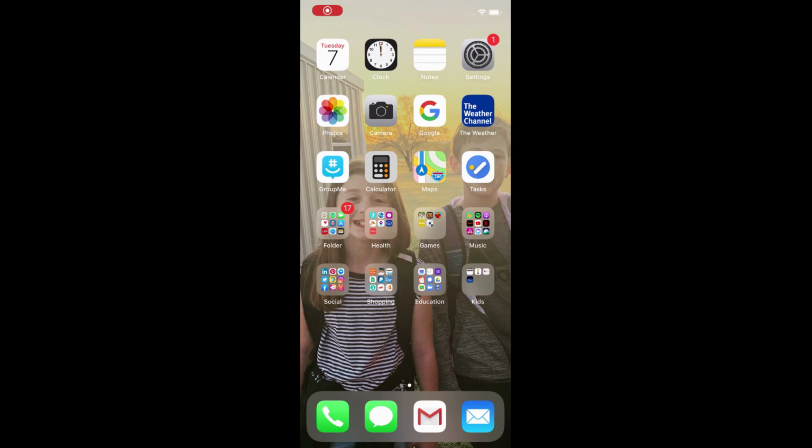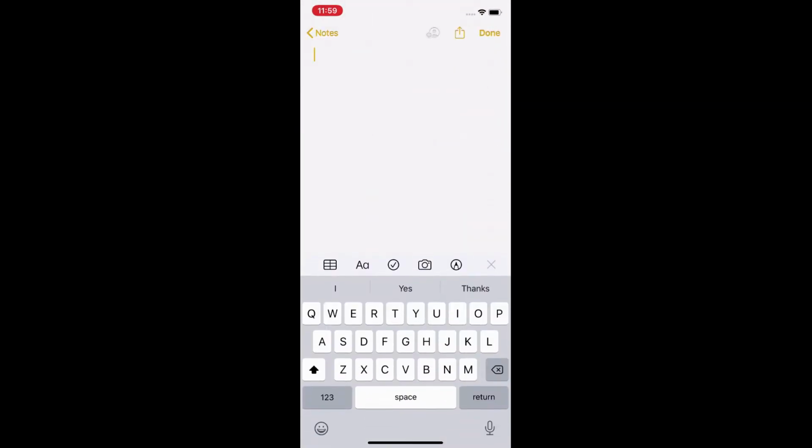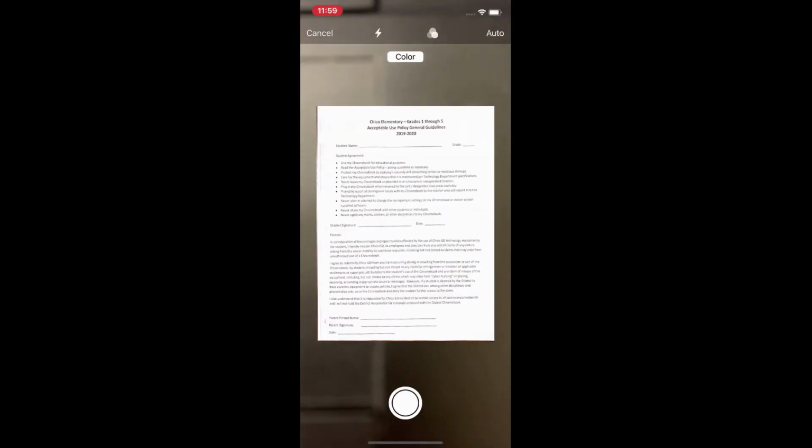And if you wanted to use your Notes app on your phone, so I hit my Notes app and I'm going to create a new note and hit the camera at the bottom menu and pick Scan Document. Just like you're taking a picture, I'm going to line up my worksheet and hit the picture button. You can choose to keep or retake.